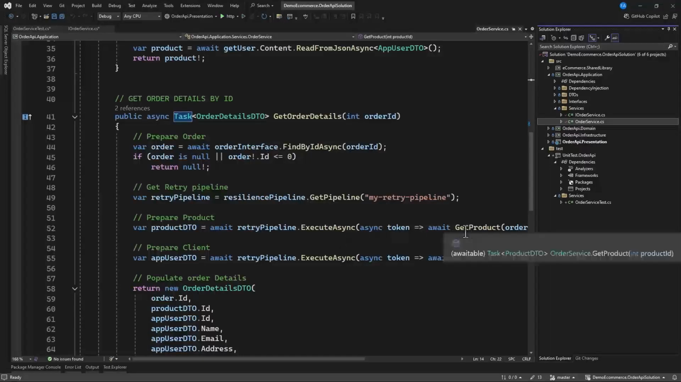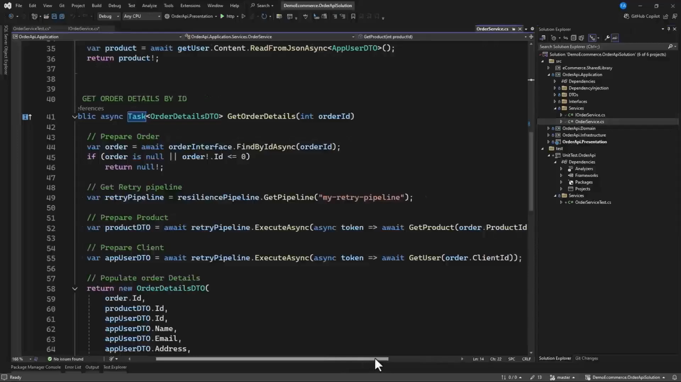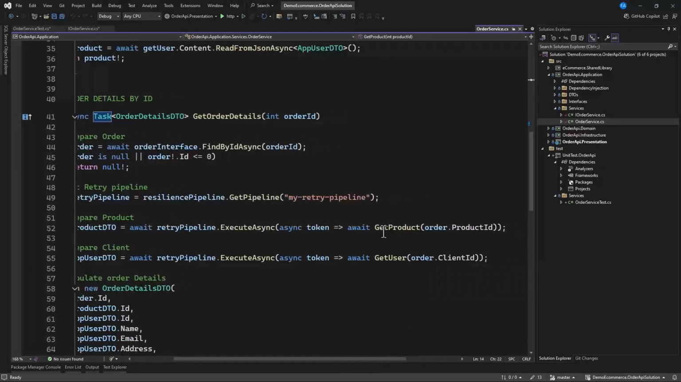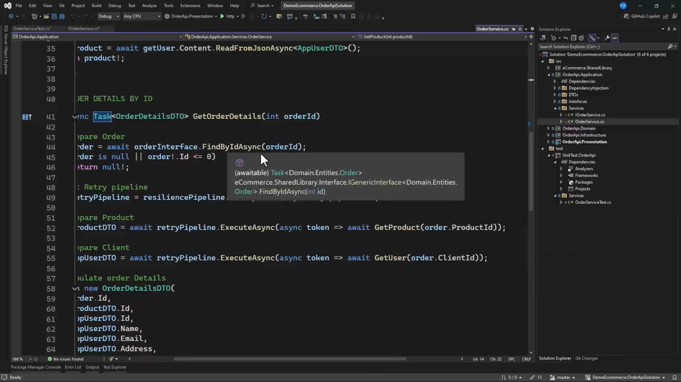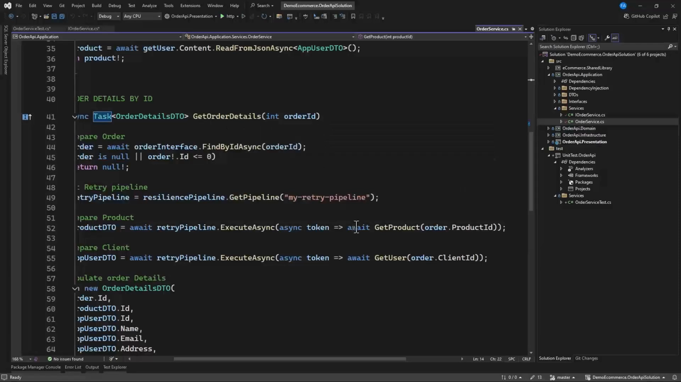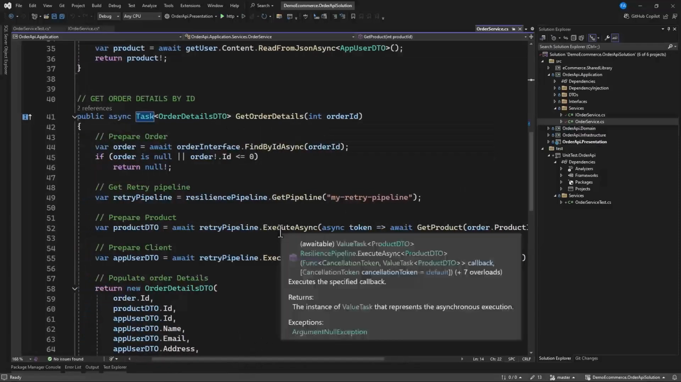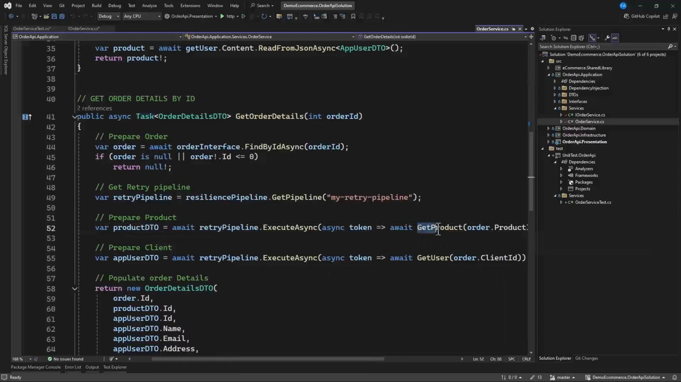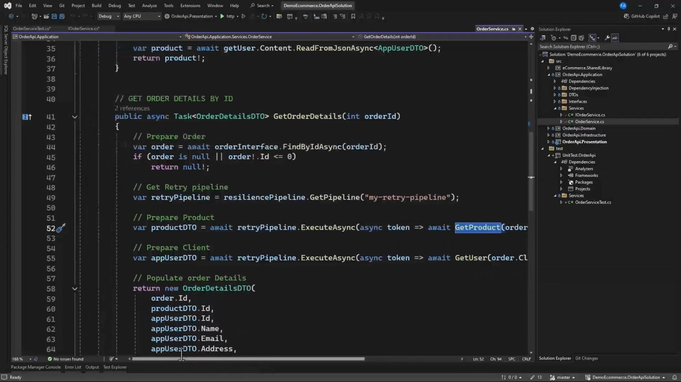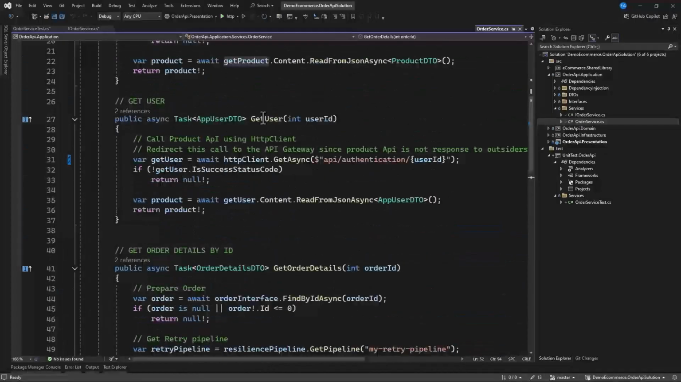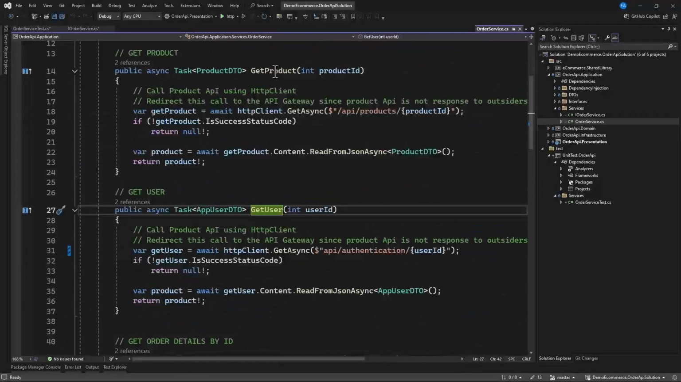Okay, so what we can do here is, at the end of the day, we want to get order by ID. You have this method being called and I'll pass in this ID. So instead of executing this find by ID async, get order detailed, all that you want to do here is, when we get here, we can call this method get product and now get user. That's the reason why I have extracted this method out there. So we have get user and now get product.